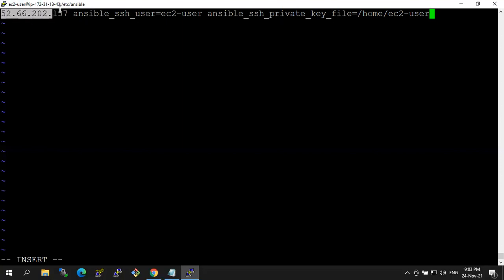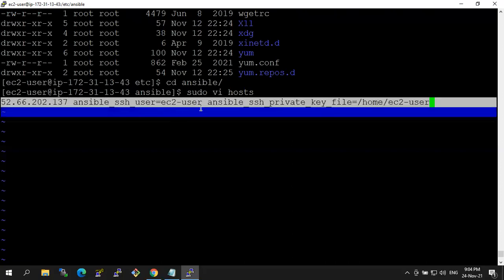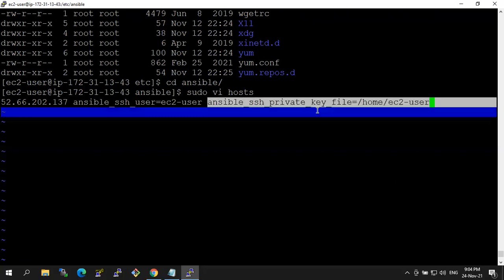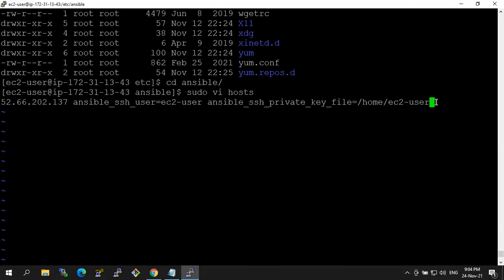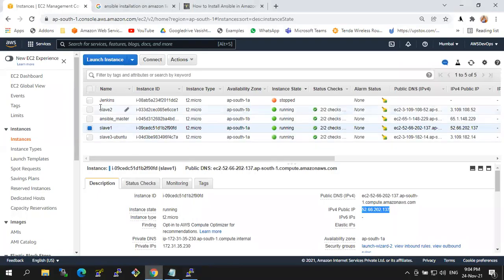Understood, right? The meaning of the first line. Any doubts here in the first line? The way you execute the command, the same information you give in the host section: IP, username, and the key file. So the first slave is completed. Next, give the second IP information.